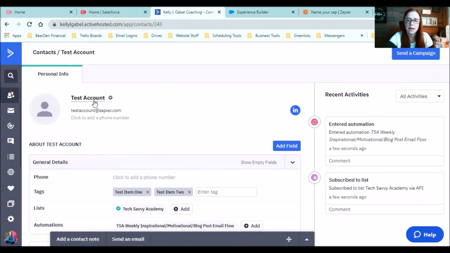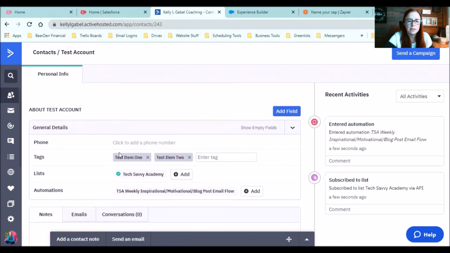You can see our first name, last name, and the test account at zapier.com. You can see test item number 1. So this would be, for example, Tech Savvy Academy 101, right? It would not say test item. It would say whatever the item was actually named in PayPal. And test item number 2. So it has separated them into separate tags based off of their purchases. This might potentially kick off more than one email automation for someone, but that's great because that's exactly what we would want it to do.